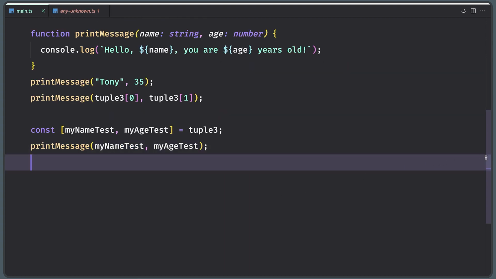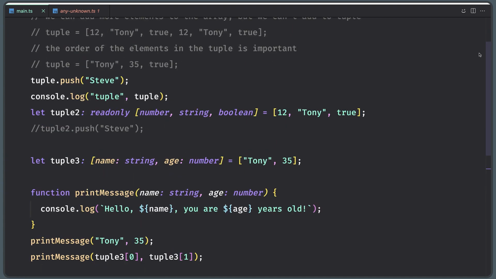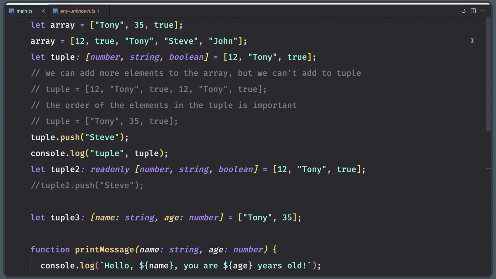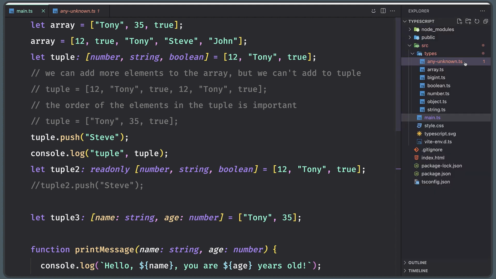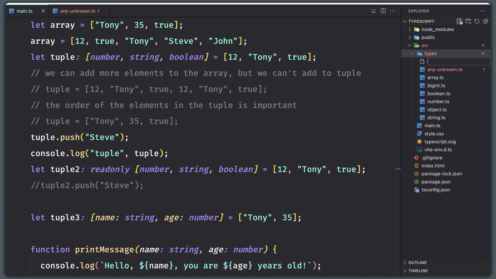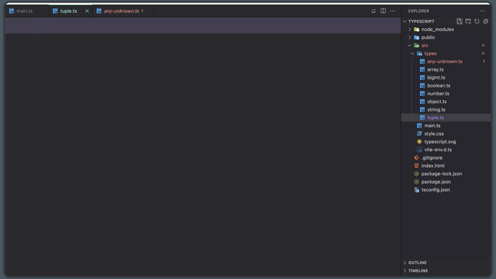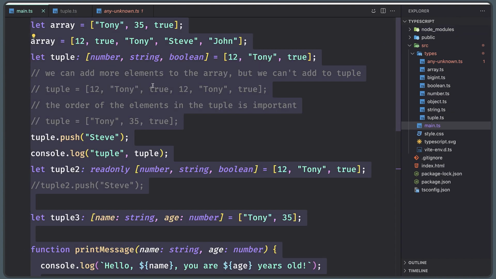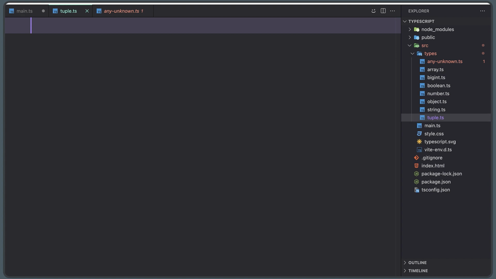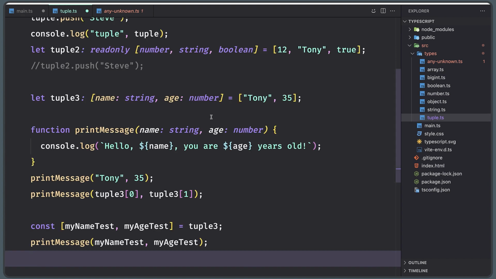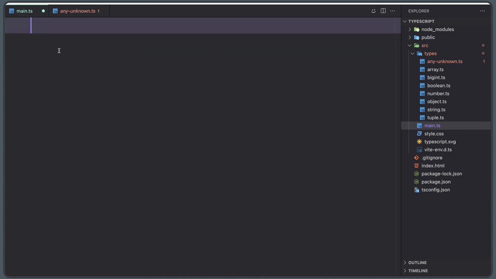Okay, friends, that's it all about this video. I think we covered all what we want to know about the tuples, and let me just come here and in types I'm going to create a new file. I'm going to say tuple.ts, and let's go the first one, select all, cut, and go to tuple and paste. Okay, save this, close this one, and I'm going to save also this one.